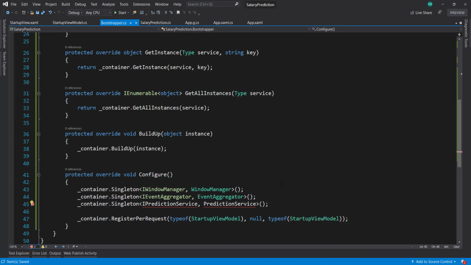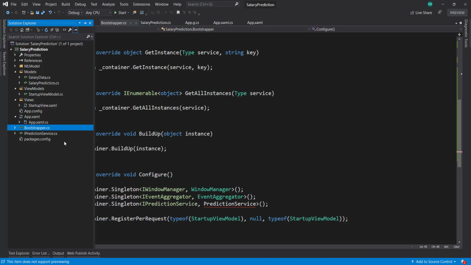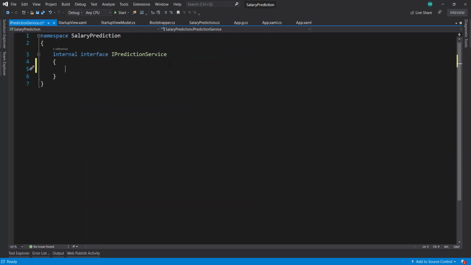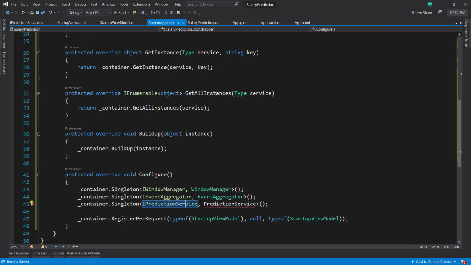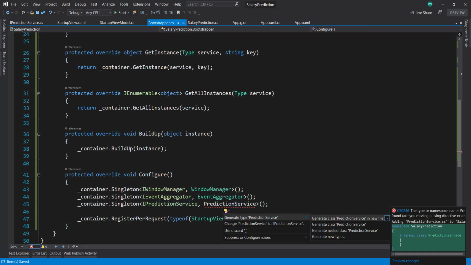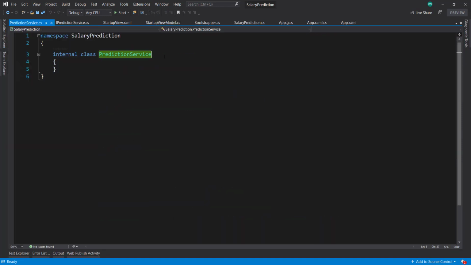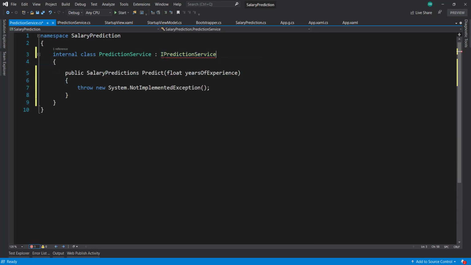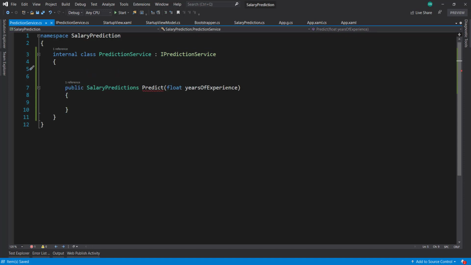So let's create this interface first. It's going to return a SalaryPredictions, and it's going to have a method called Predict, and it's going to take in a float YearsOfExperience. And let's create this prediction service. It's going to inherit from IPredictionService, and I'll tell Visual Studio to implement the interface. This is where we can call our context and all that.